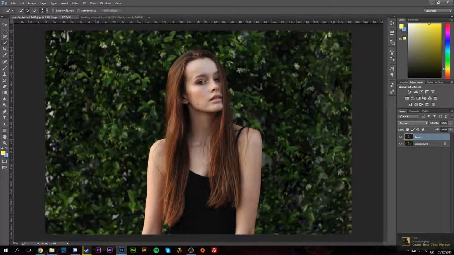To scale up and down your quick selection tool, you can use the open and close brackets. So I'm just going to make my quick selection tool a bit bigger, not that big, and I'm going to go around and start highlighting the girl. So what you want to do is simply click around, and the girl should start being selected. You're just going to select the entire subject.